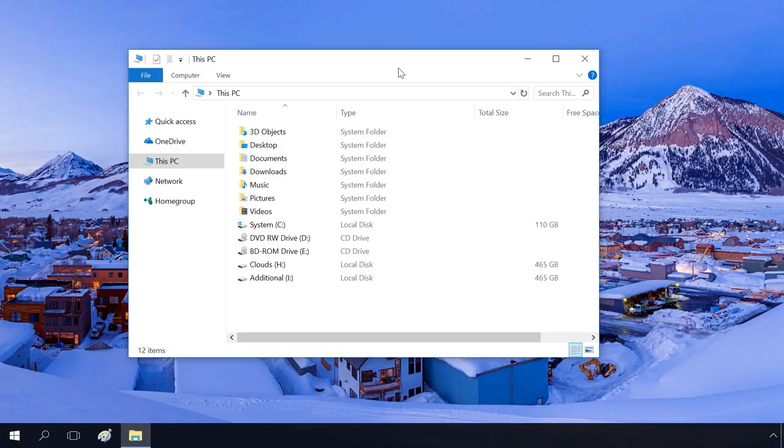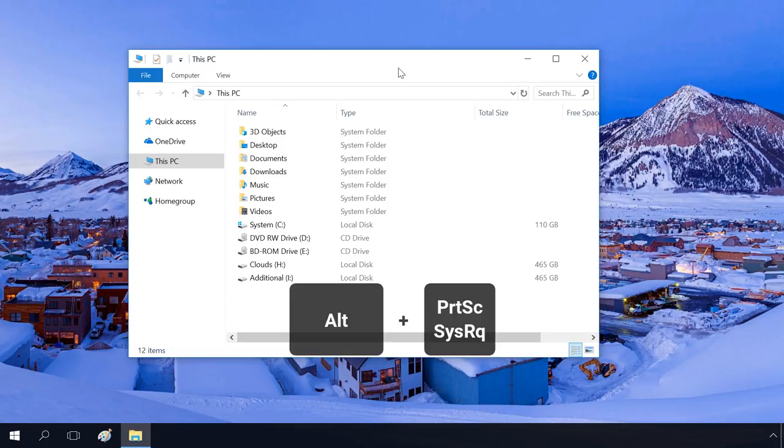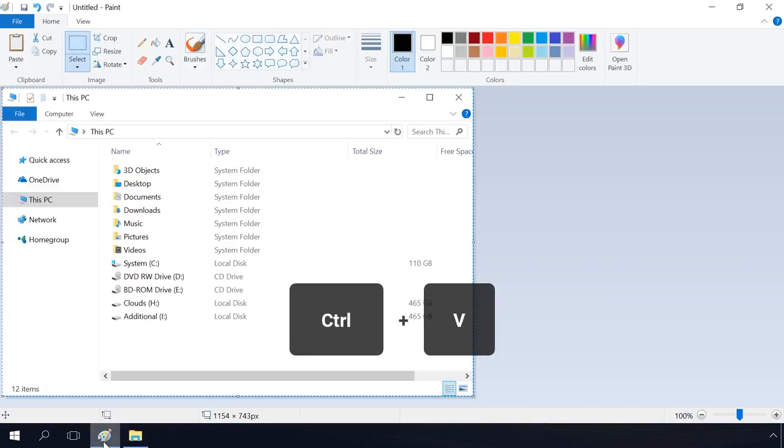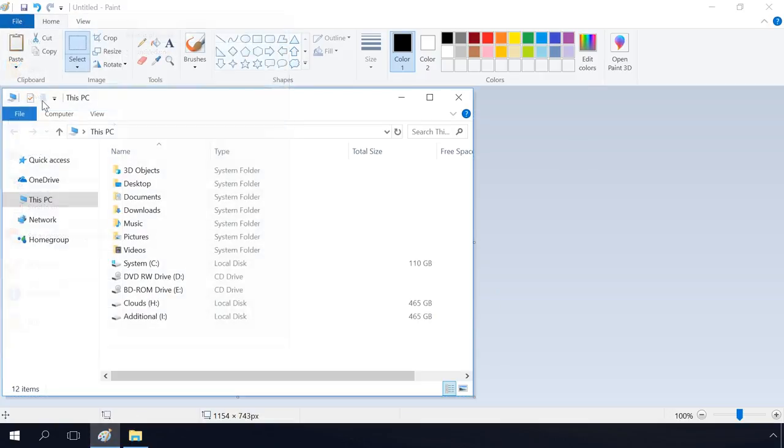The Alt Print screen combo. Pressing this key combination takes a screenshot of the active window, I mean the window of the program you are currently working with, and puts it into the clipboard. Then open Paint. Press the Ctrl+V key shortcut and save the picture.